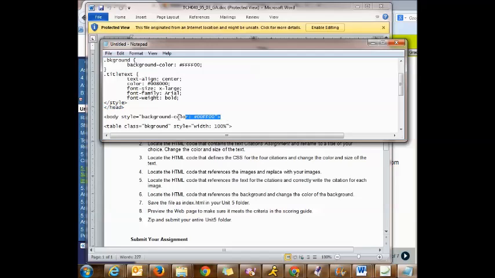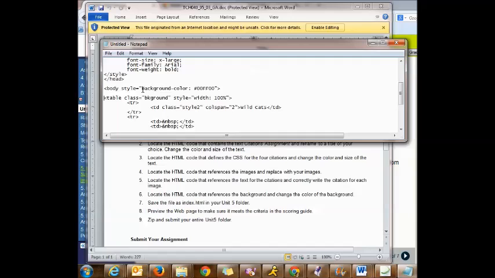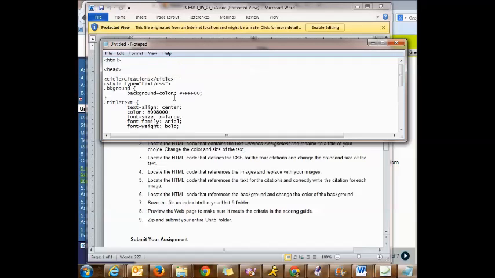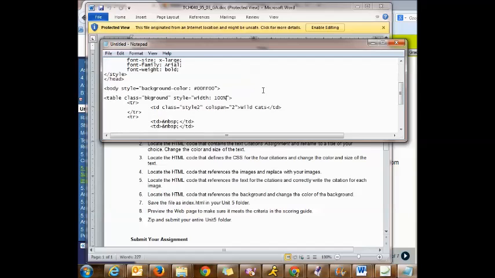Then I started the body section and I put in the background color. I just added a style right inside. I just gave it my own color in here. Okay, that's the CSS style, but it's inline style. And then I put a table in here. Here is the background style, so that's referring back to this. And the width is 100%.